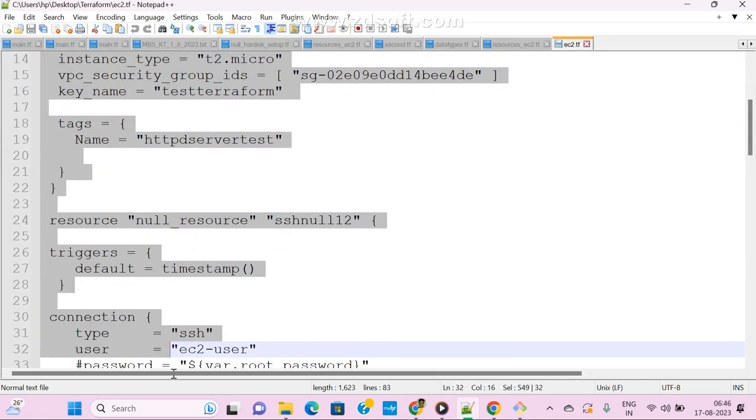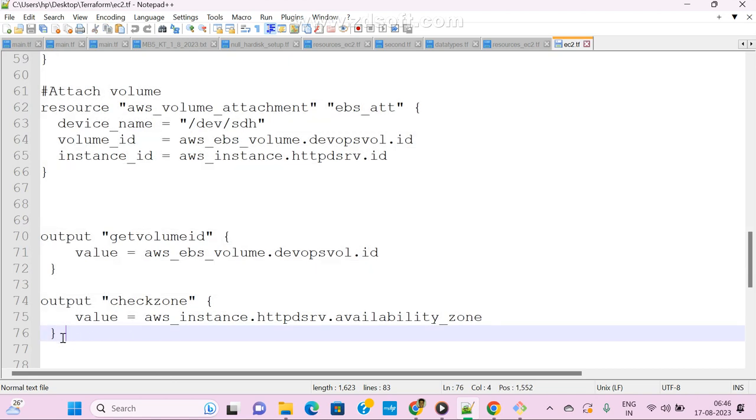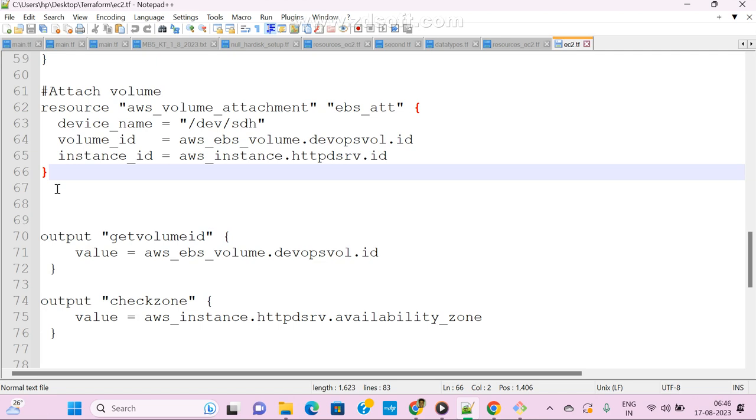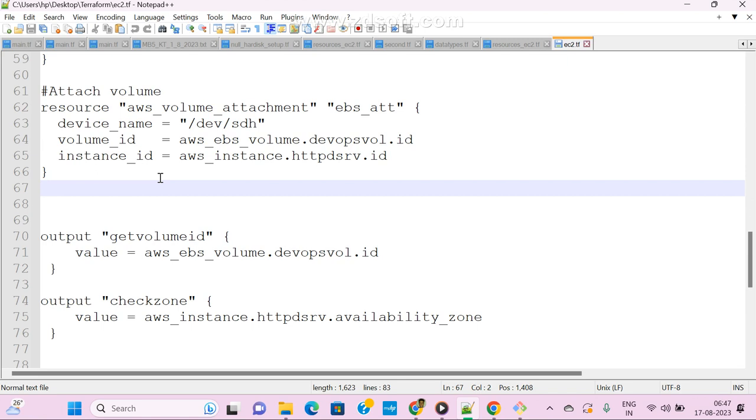But in real time, this is not a best practice. In real time, we declare multiple resources. We are adding multiple resources, doing a lot of things. In that case, the file size will be very large. If I maintain everything in a single file, suppose in future I give this file to you and you want to update something, where will you update? Very difficult, right? So that is the reason.